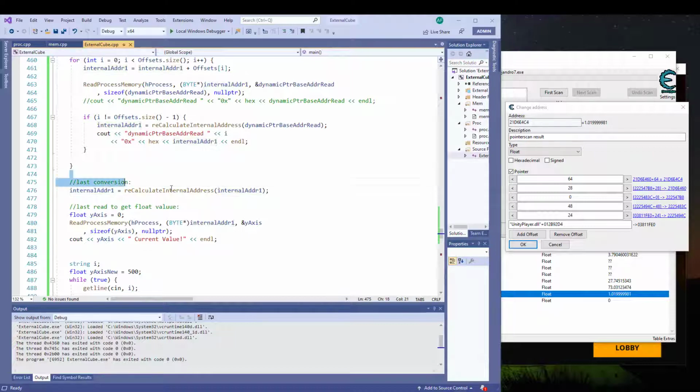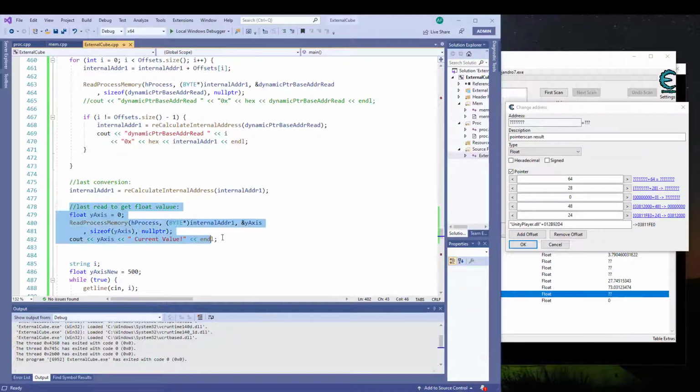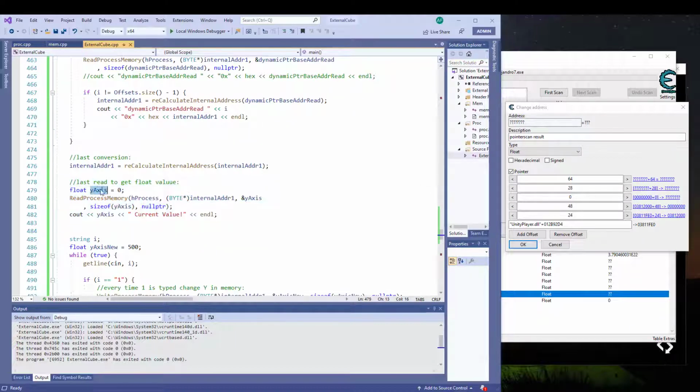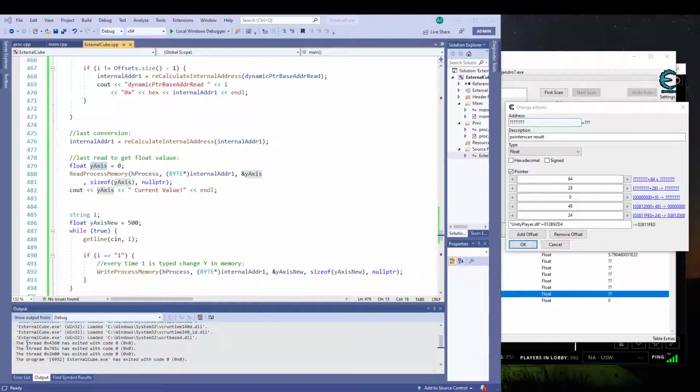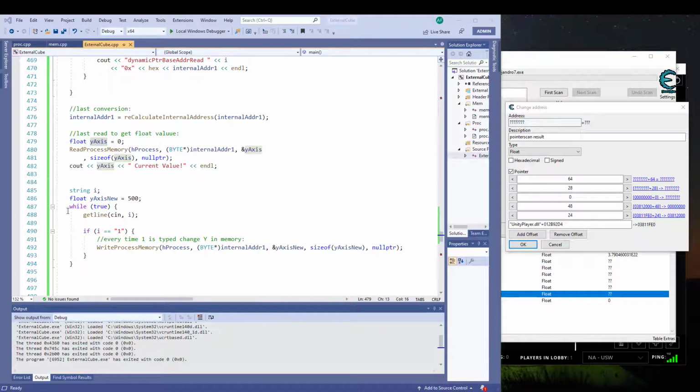In here, I read it as a float and output it, just to make sure that we get the right value. And last, I added a while loop. Now every time I type a 1, the y-axis will be changed to 500, making the character fly.